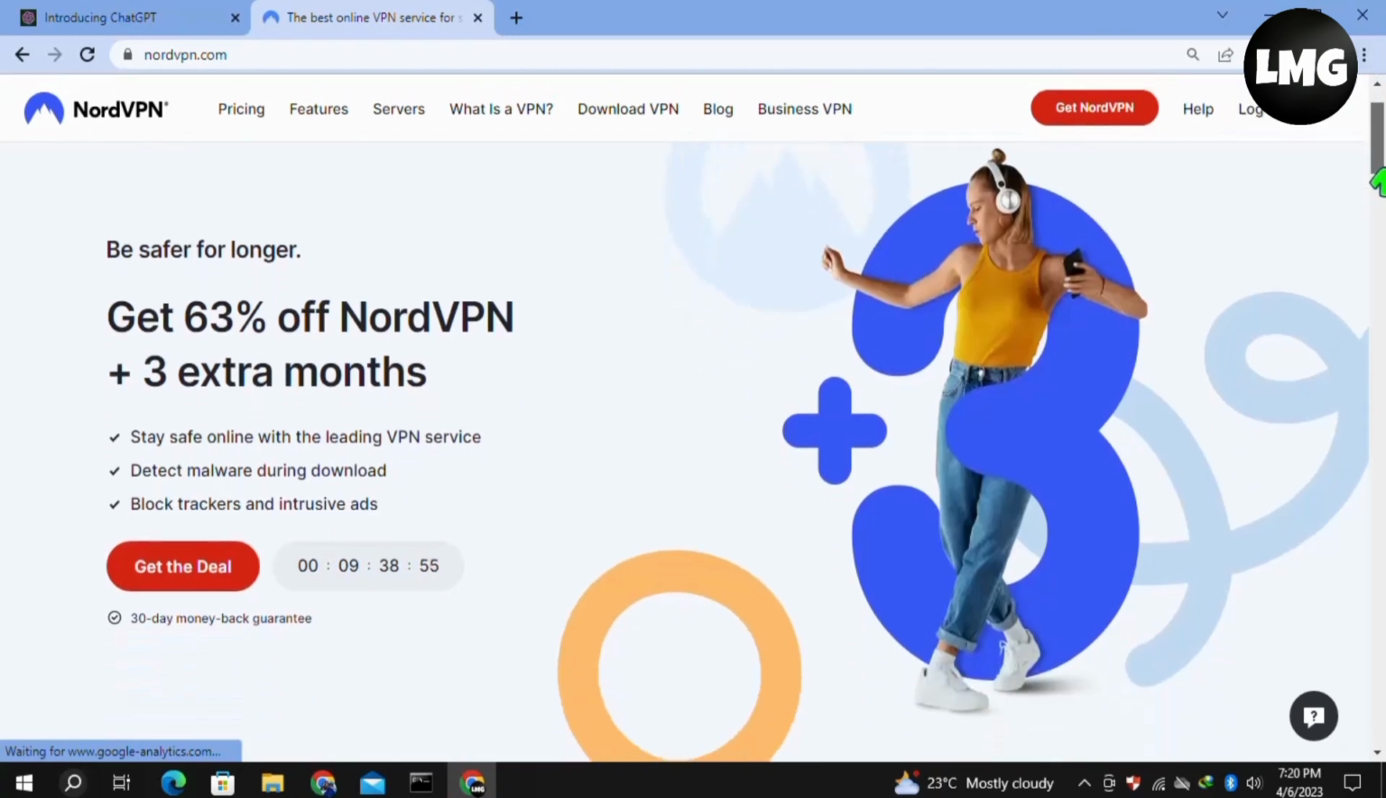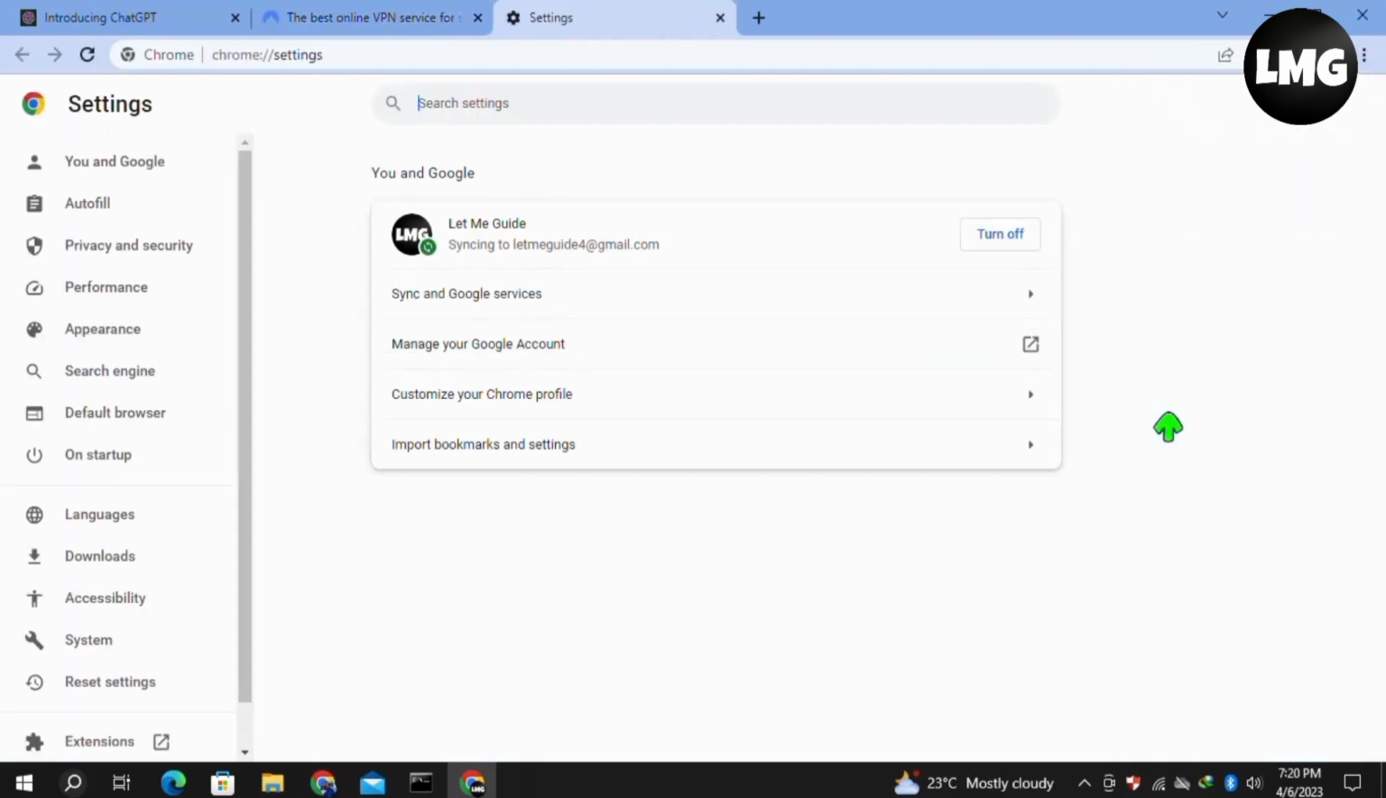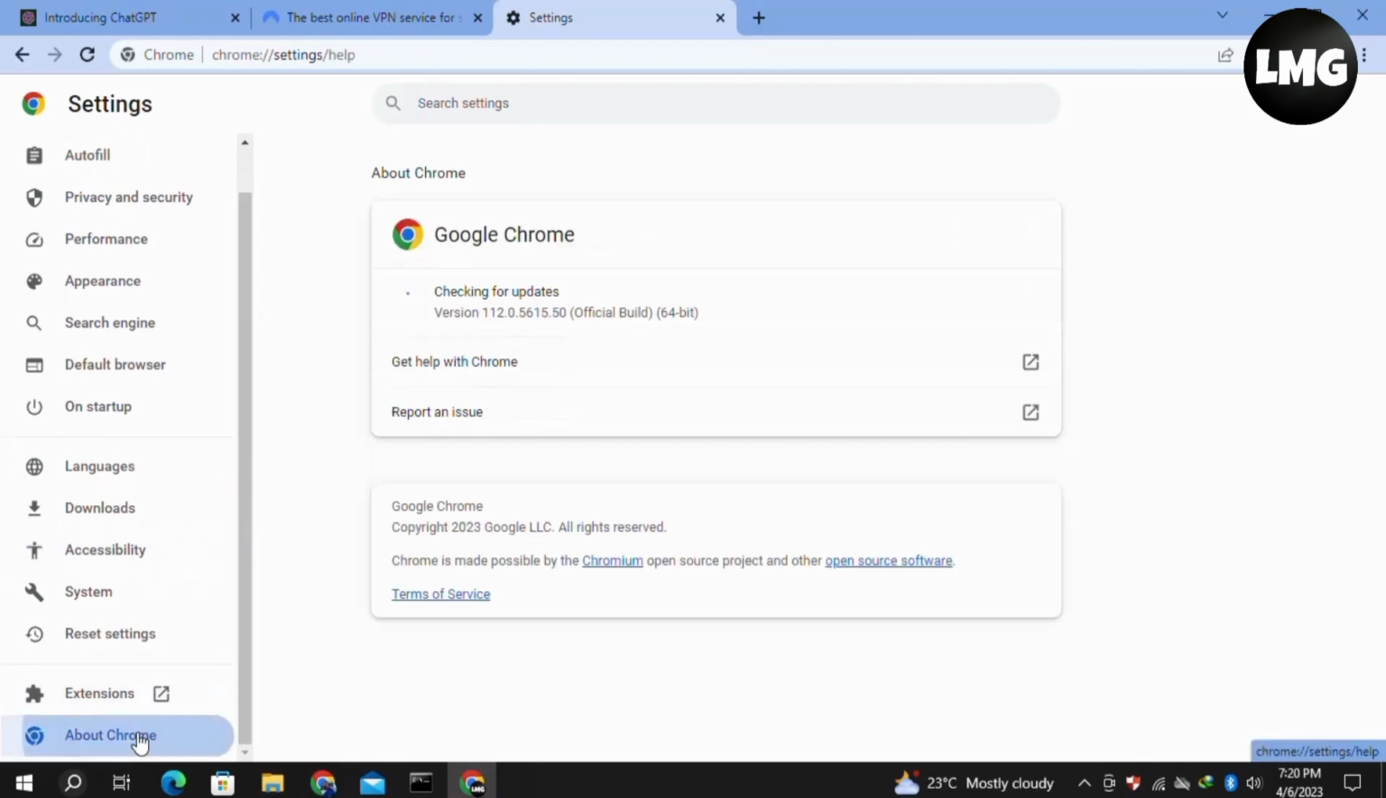Once you get this VPN, you have to just connect the server of this VPN with any other country. I will recommend the server of Paris for you. Once you're done, click on the three dots at the top right corner and then click on Settings. Here in the left menu, click on the About Chrome option and check for updates. If any update is available for your browser, it will automatically update.